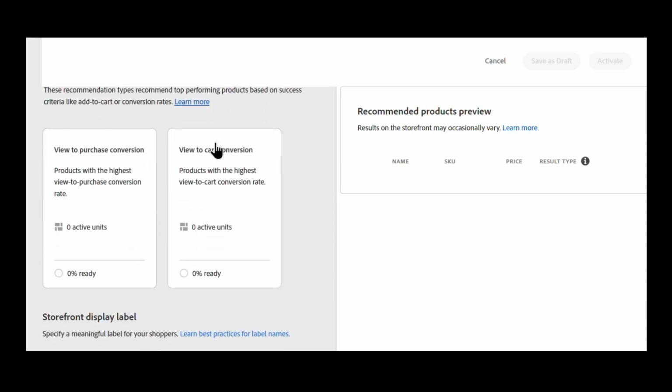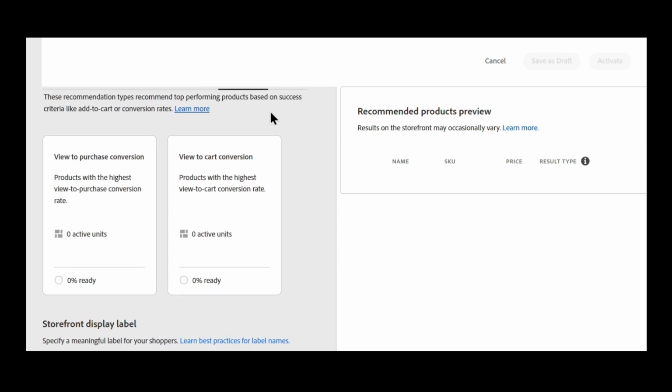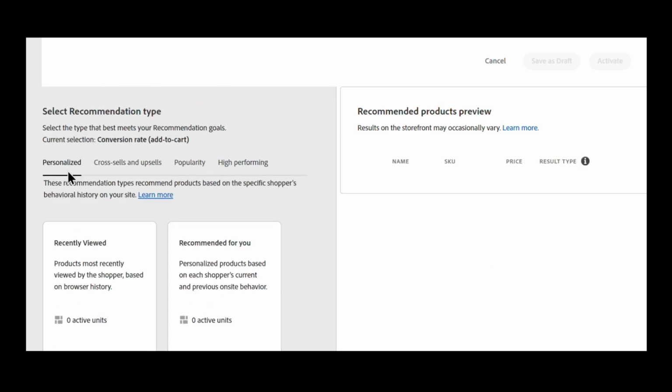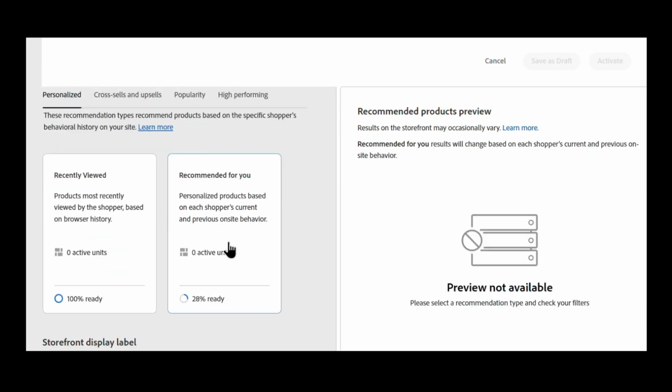High-performing: these recommendation types suggest top products based on metrics like add to cart and conversion rates. View to purchase conversion: products with the best view to purchase conversion rate. View to cart conversion: products with the best view to cart conversion rate. For this demo, we've selected Recommended for you as the recommendation type.